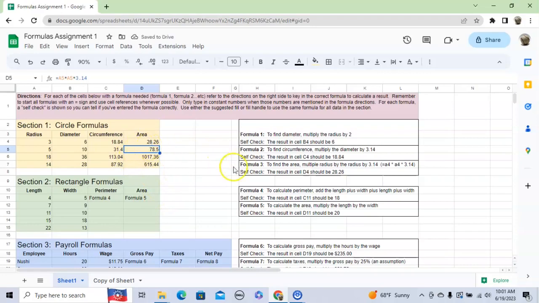So in each of these situations, it does give them a self-check for the result that you should get in cell B6, C6, and D6. As long as those ones are correct, the data beneath it should be correct as well. And that's a good way for the students to see that. It's a quick way to enter a lot of formulas that are going to be similar to each other. And it gives them that self-check, and it makes it so they have to actually enter the formulas to get the results down below. So then when I get to formula 4, we're doing perimeter.